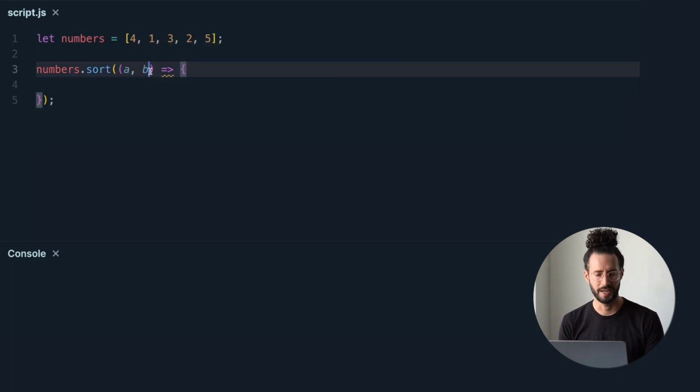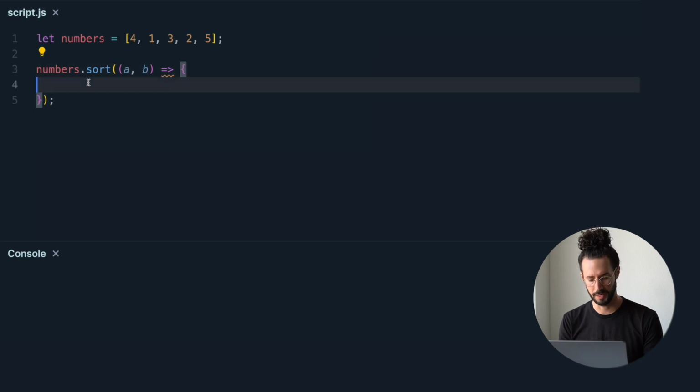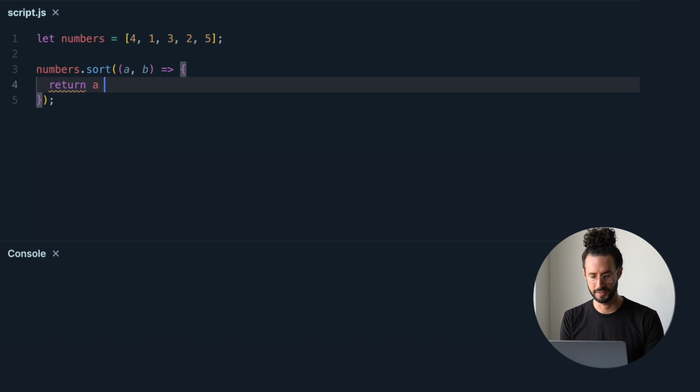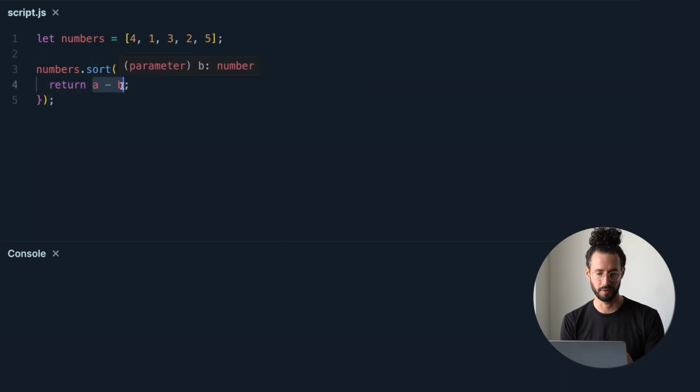So now that we have reference to A and B here, we can use that down in the body of our function. And we're going to want to return this. And we want to return A minus B. And these are the 2 elements from the array that are going to be compared against one another. And we're going to be using subtraction. And since we're dealing with numbers, it's just going to be doing a little bit of basic math here.